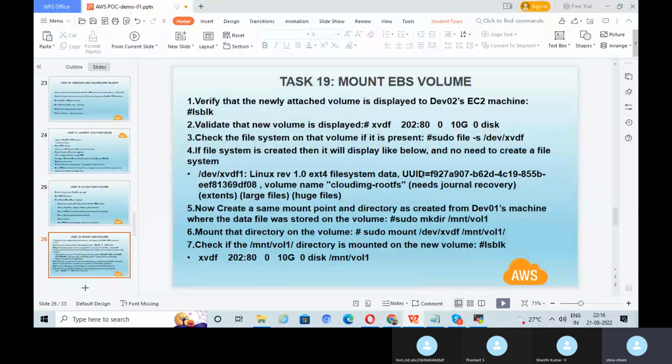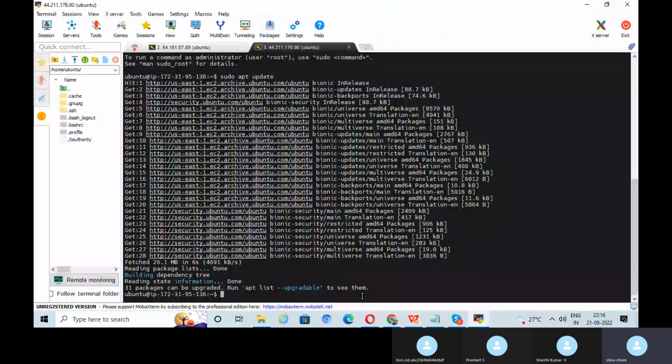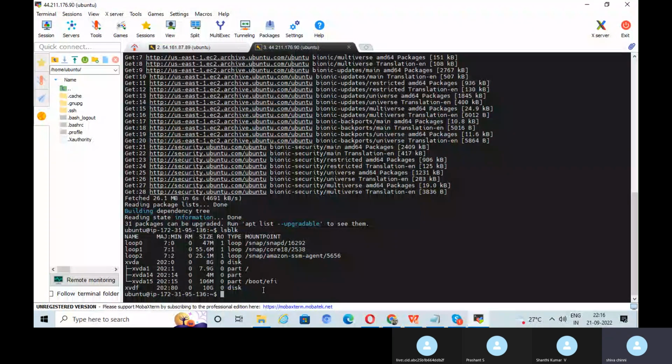So let's get into the next task. Verify whether the newly attached volume is displayed in dev2. Okay. So now we need to verify by using lsblk. So yes, see here we have the attached 10 GB disk volume, at the last bottom.